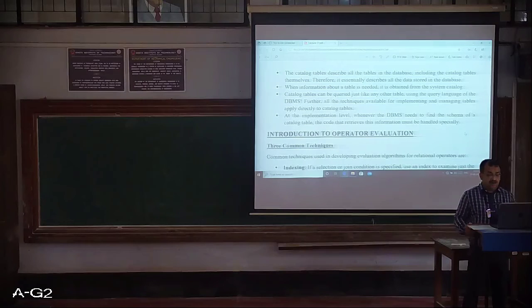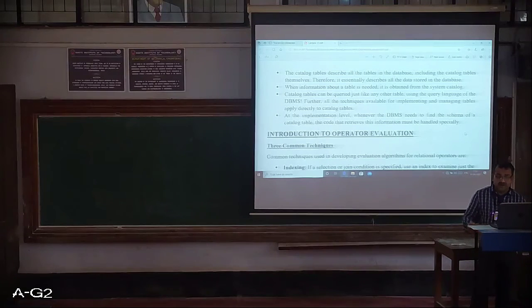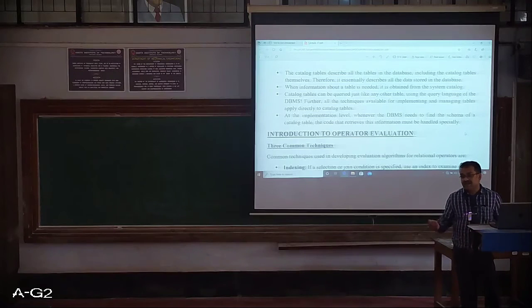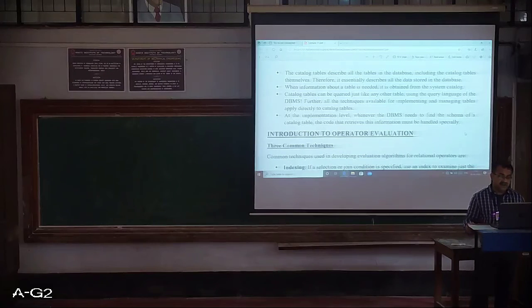So the catalog table also behaves like any other table. That means you can use any kind of query, as you use in the case of normal databases. In the same way, queries can be written for getting information from the catalog table. So it directly applies to the catalog table. So this is all about what information is stored in the catalog table.